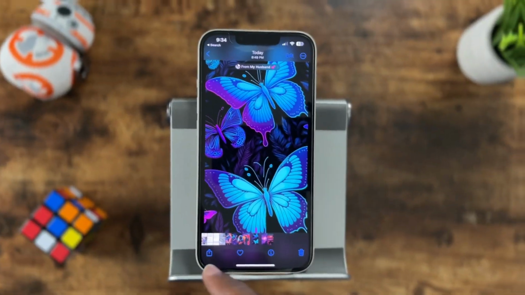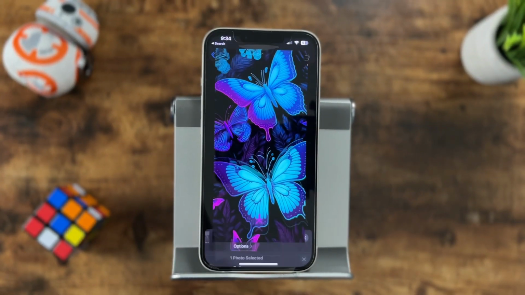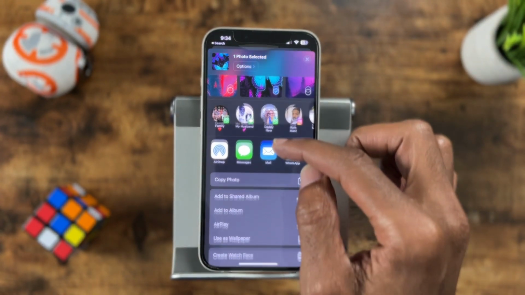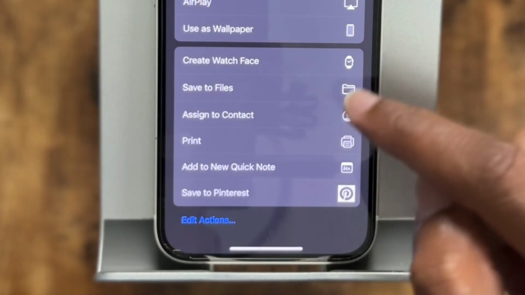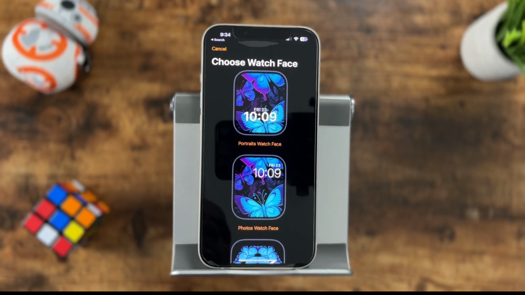So to get the really cool kaleidoscope effect, you're going to tap share, and then you're going to scroll down and tap on create watch face. Super easy. So here you're going to have 3 options.